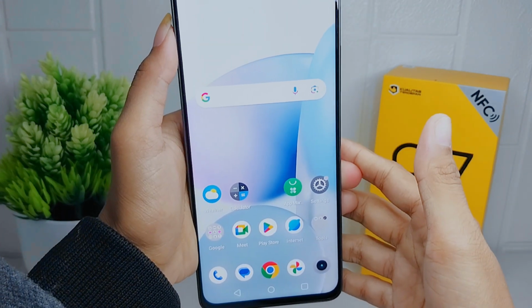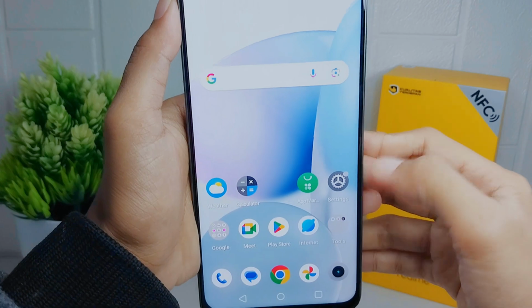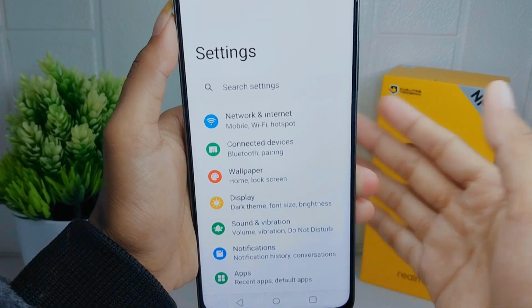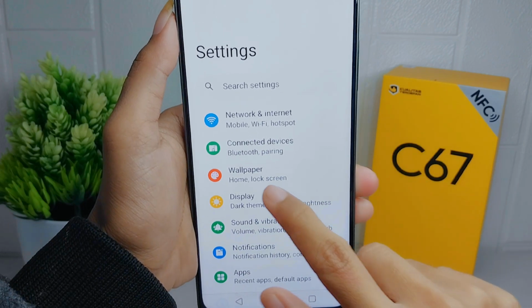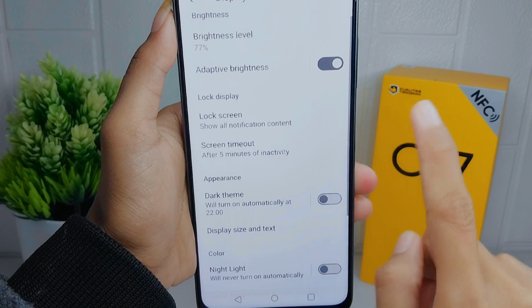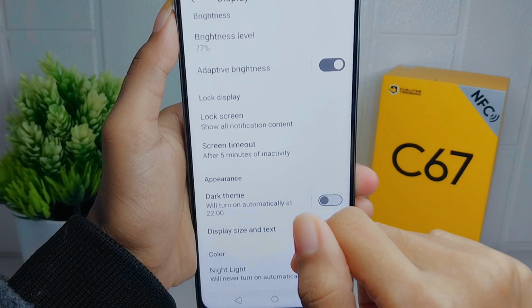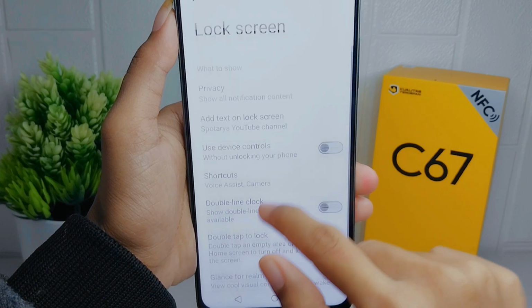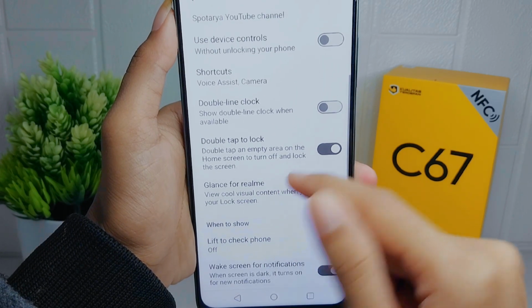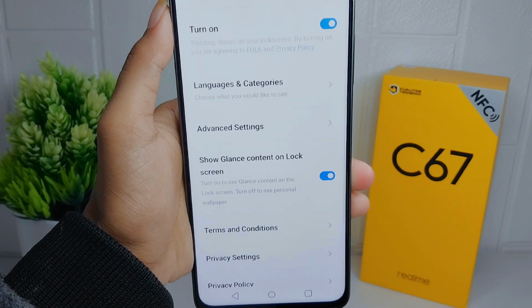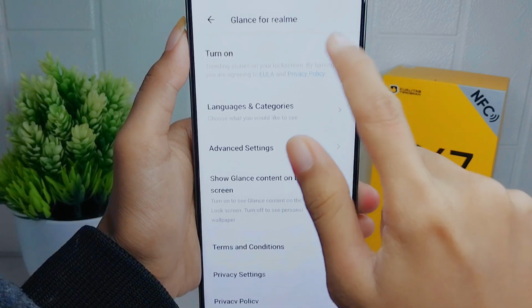First thing first, please open the settings menu on your device. Okay, after that, select display option here. And then, here you can just tap the lock screen menu. Okay, and then scroll down till you find glance for Realme option. And then you can tap on it. Okay, and then you can turn it off by pressing this button.